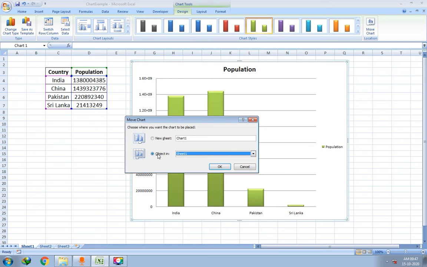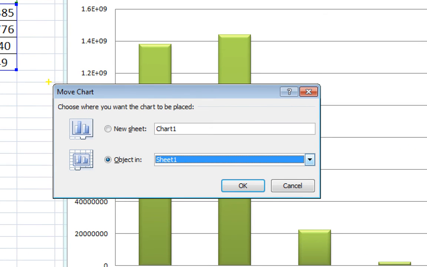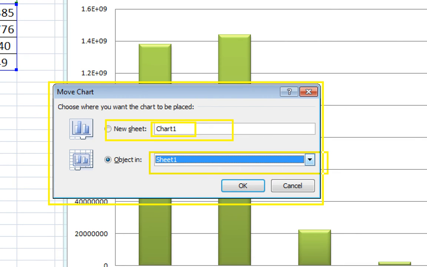Now where do you want this chart? If you want a new sheet for this particular chart, you can click the new sheet option. You just press that radio button. This option you have to select and give any name that you want to the chart. The new sheet will be created with this chart only. Otherwise you can move this chart in sheet 1, sheet 2, sheet 3, wherever you want.